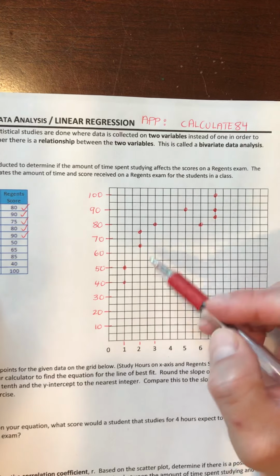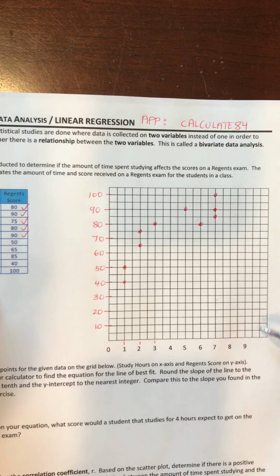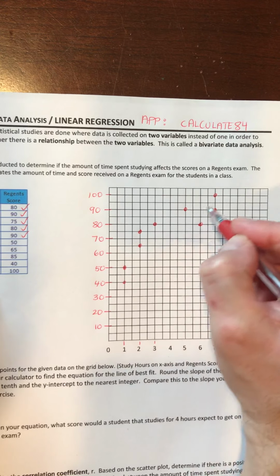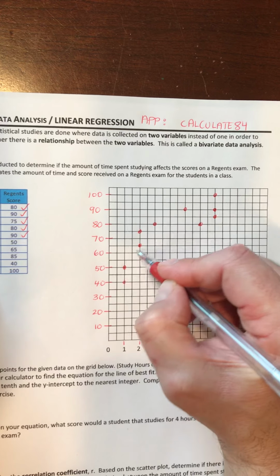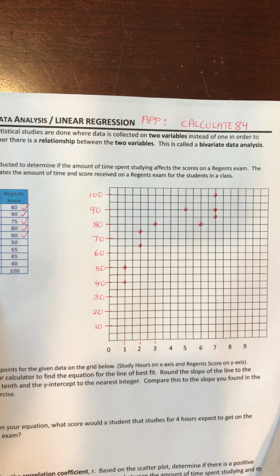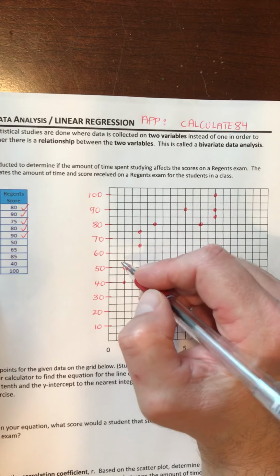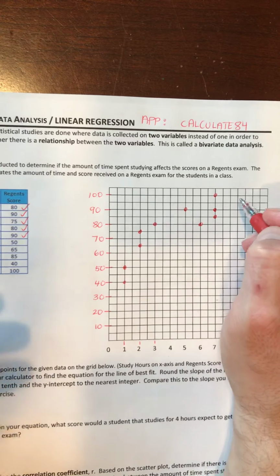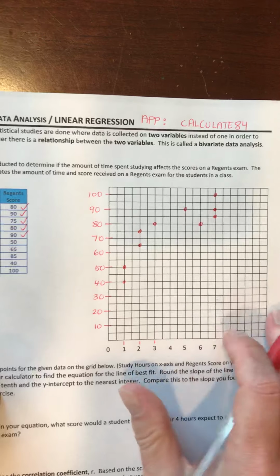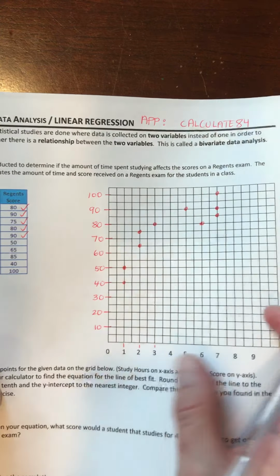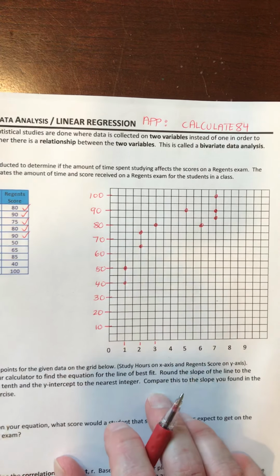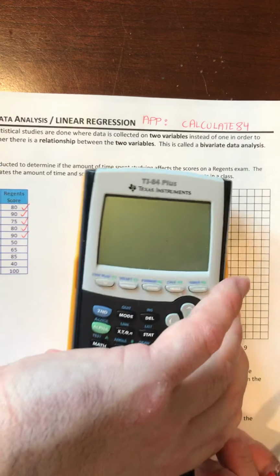what you should notice is that as the time increases, the score increases. And if you were to try to draw a line of best fit here, you see how the line left to right would be going up. We would say that's a positive correlation. Now, we could try to draw this line, but it's really not necessary. The calculator is actually going to help us come up with this line, what the equation is. So we're going to find the slope and the y-intercept.